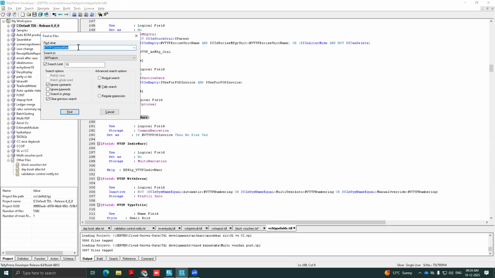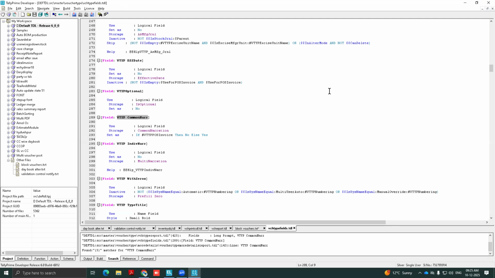Spelling is automatically considered. 10 number of records I want to search. Find. So what I want to search, I want a line where the line is written. Then I will get where the part is written. And in that part, I will add a line. Step by step and very easily, simple code we are going to do.